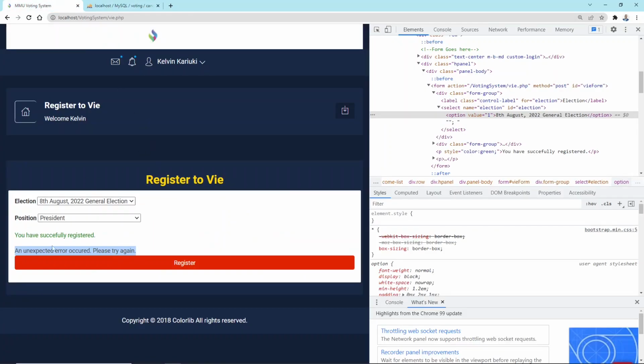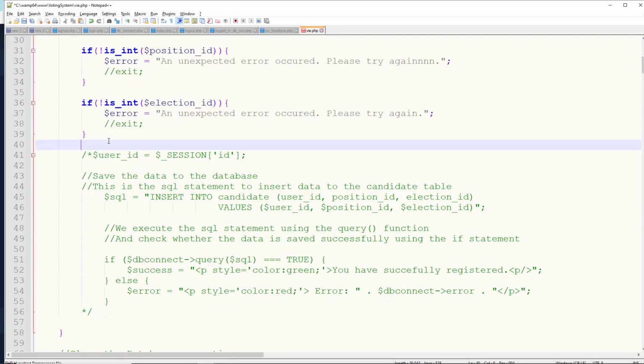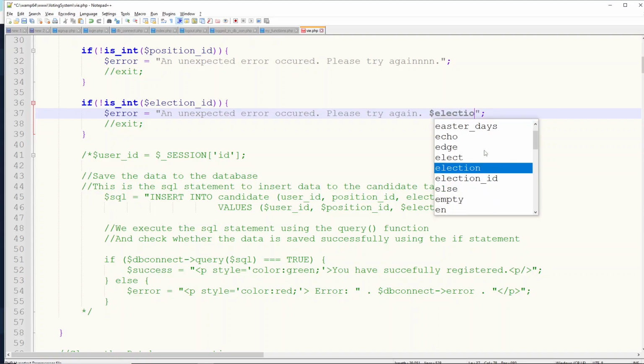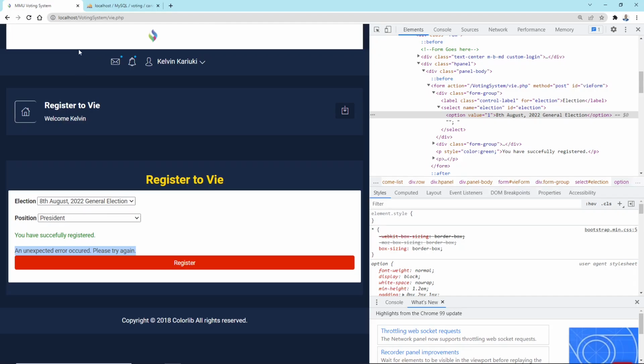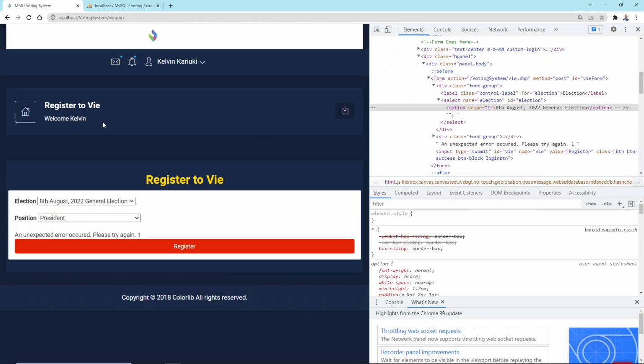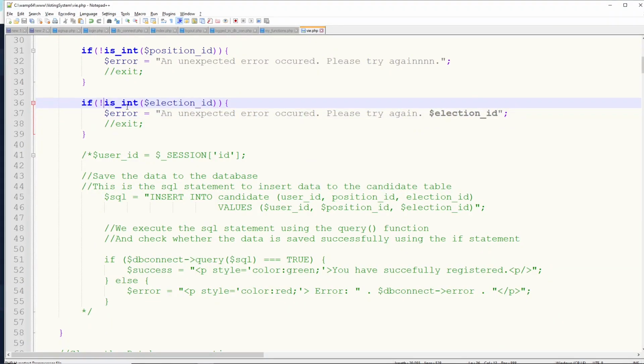Okay, so we just want to sort this error out. So maybe what we can do is to echo election ID here. Echo is a great tool to troubleshoot your code. So let me save it, then refresh. Oh, it's a 1. So if it's a 1, how come this is not an integer? I don't get it.